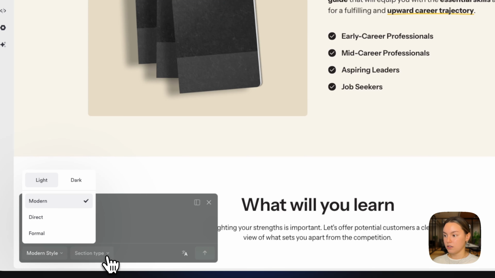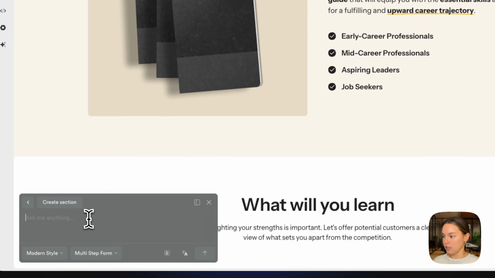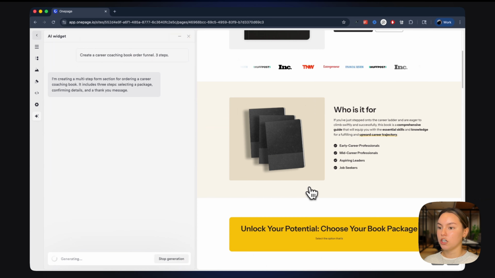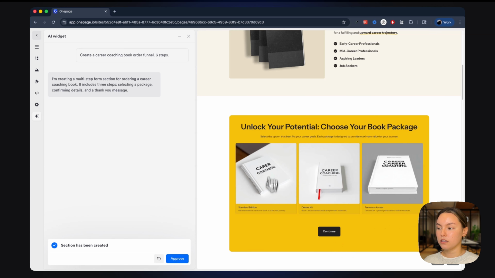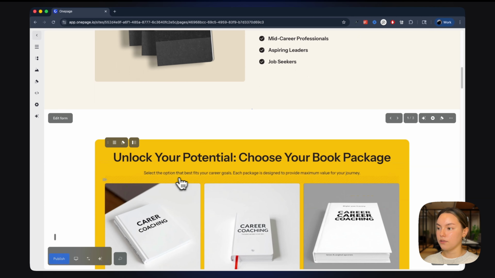You can also explicitly specify which section you want to generate, so you can choose from any of these here. I can choose multi-step form, and let's go ahead and place our prompt. So I'm going to say, create a career coaching book order funnel, 3 steps. I'll hit generate, and then we can watch as the AI begins generating our form. Okay, awesome. So it looks like the section has been created. We'll go ahead and approve this and then take a closer look at the form.